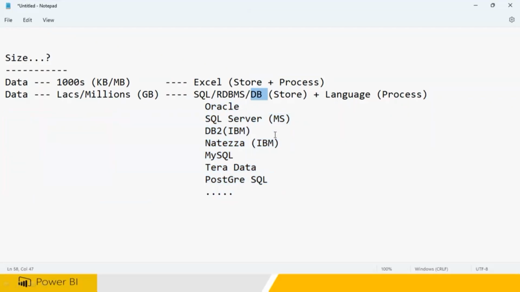To store the blood, we have a blood bank. To store the gold, we have gold banks. To store the data, we have a data bank. Data banks are called SQL or RDBMS banks. So Oracle is a data bank or a database. SQL Server is a database or a data bank. Simply, these are called go downs.